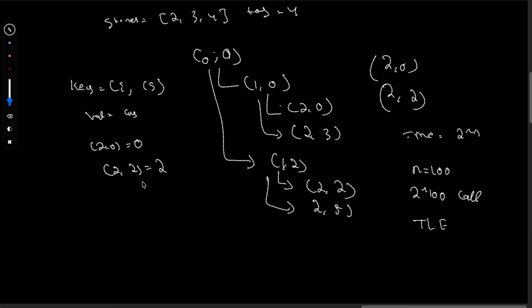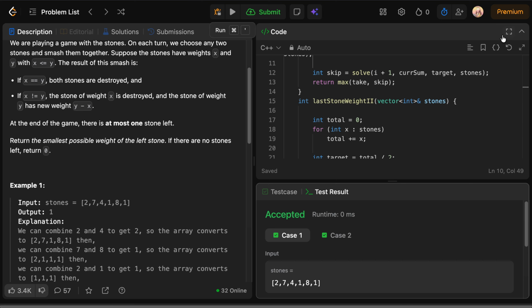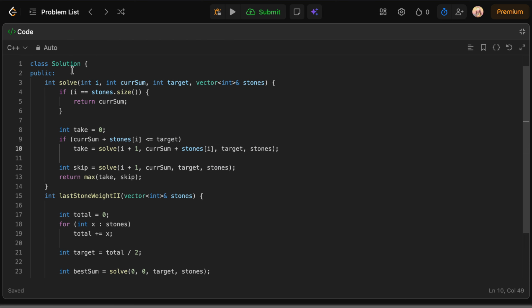How does the map work? Before solving, we check in the map. If it exists, we return the stored answer. After solving, we store the answer. Okay, so let's write the code. Let's convert this code to use a map. First, we create a map.